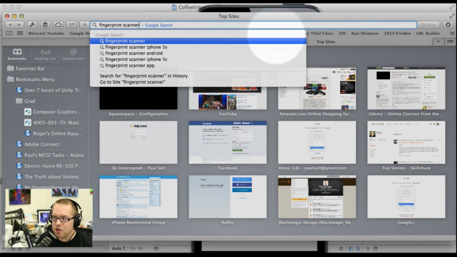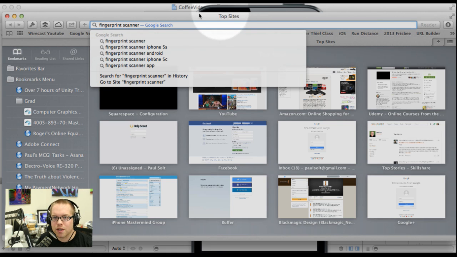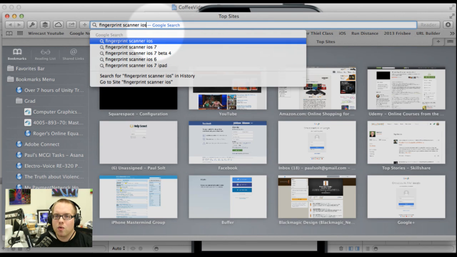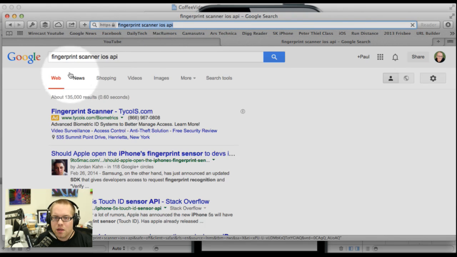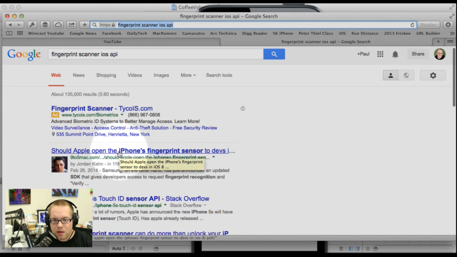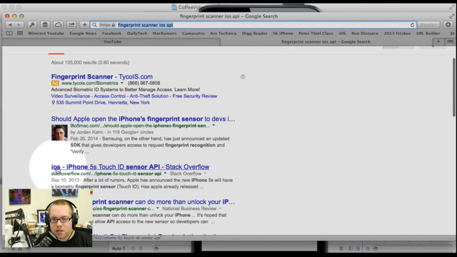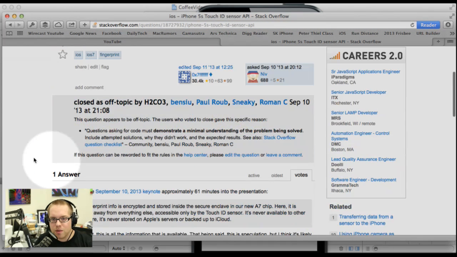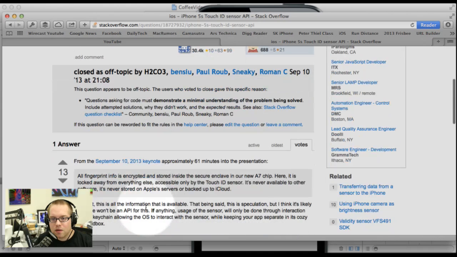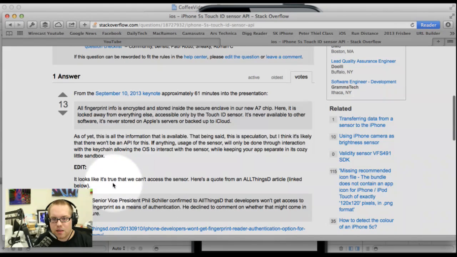The thing I would do here is I would Google fingerprint scanner and then iOS. iOS is a better search term than iPhone because that's the development thing. And then you're going to look for an API. And so this is how I would start a search if I had a question about if I could do something. And on Stack Overflow, we can get a lot of answers. So here we can see what other people say. And I'm pretty sure that it's like locked down.